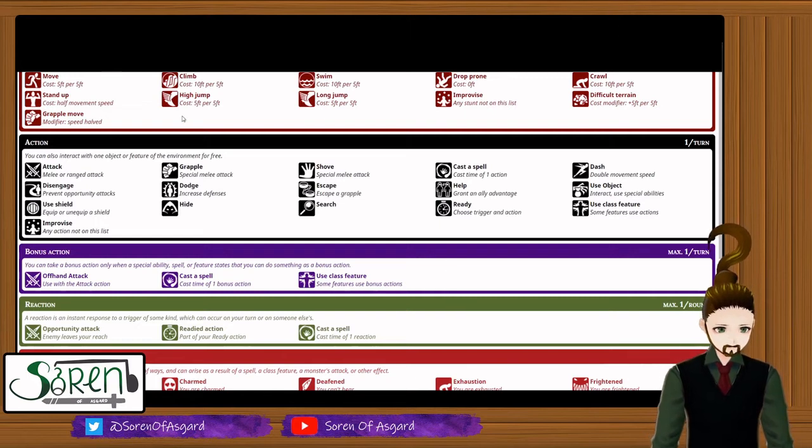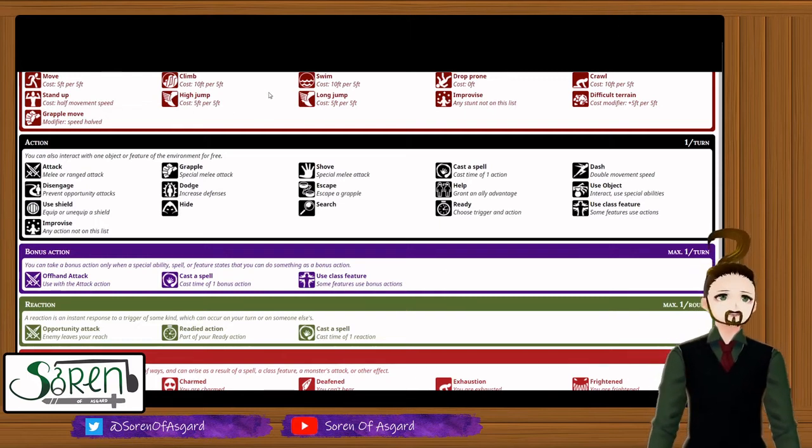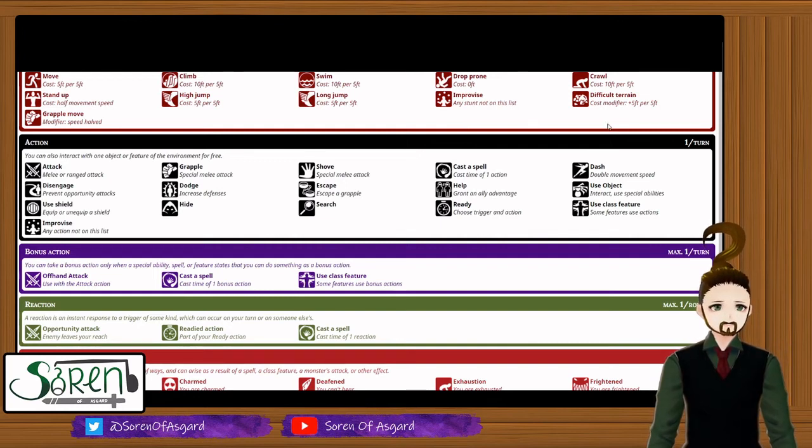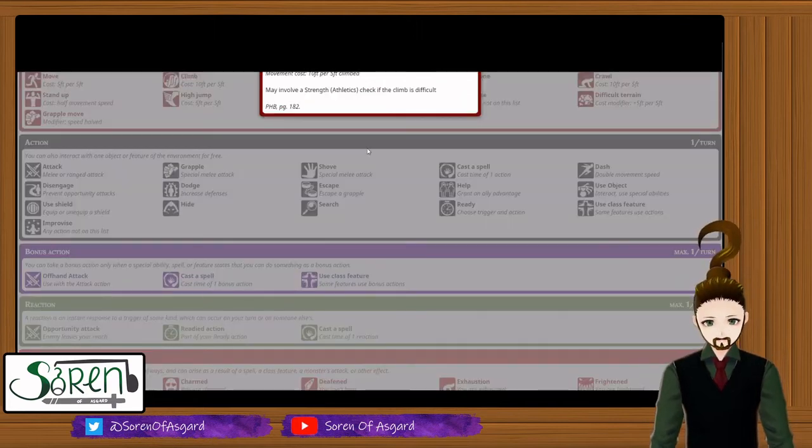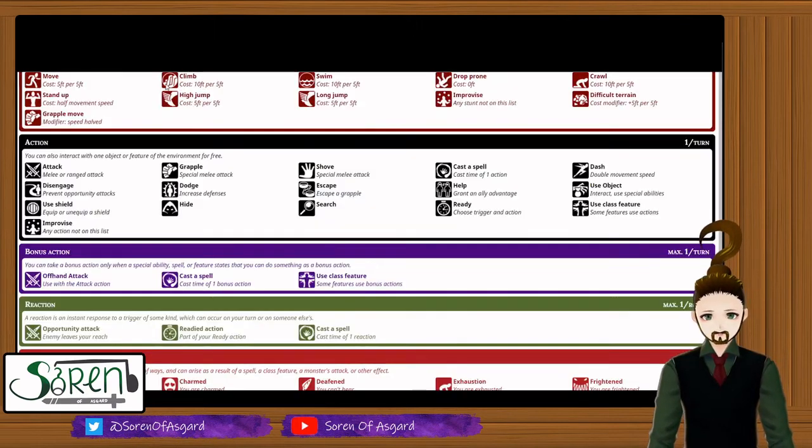I guess one other thing I'll cover in the intermediate section here is the addition of difficult terrain, along with all these other movement things. So yeah, looking at this, you have a bunch of different movement options, right?